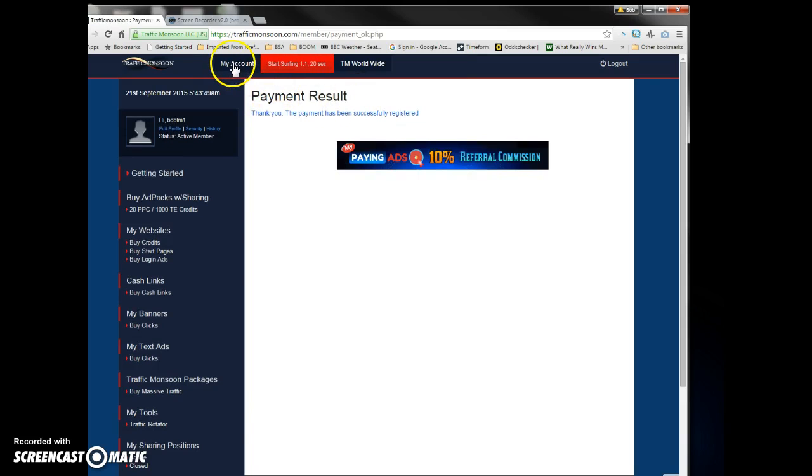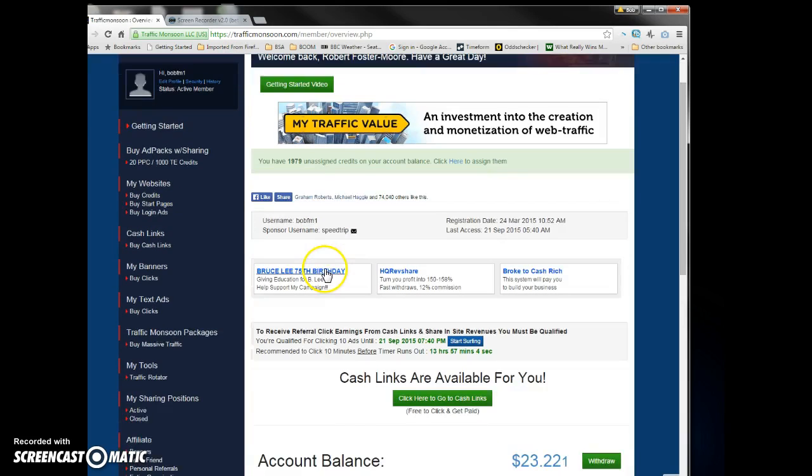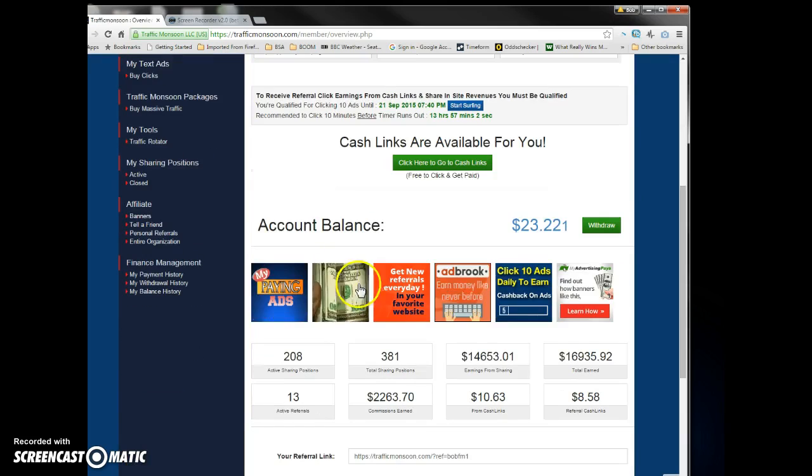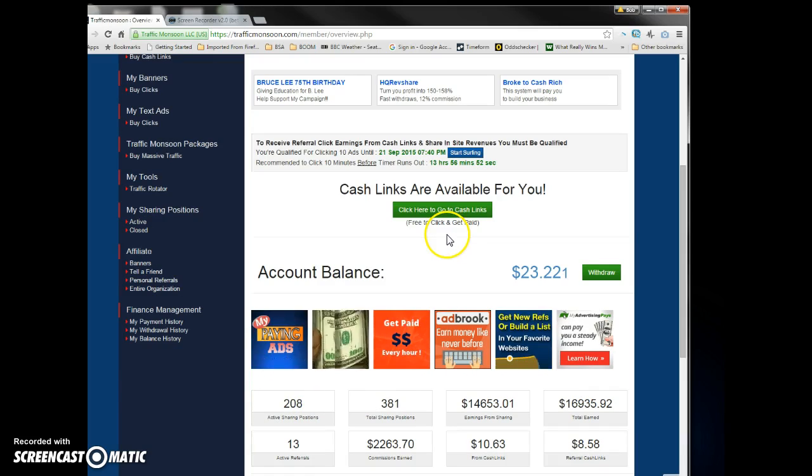I'll just go and check that I've got an additional ad pack. So go onto my account again. My cash balance has reduced down to 23, and you may remember I did have 207. I've now got 208 active sharing positions. So that's good and easy. So that's the second thing, how to buy ad packs.